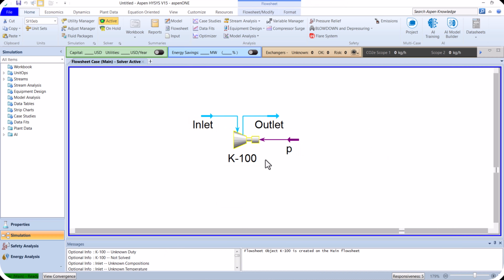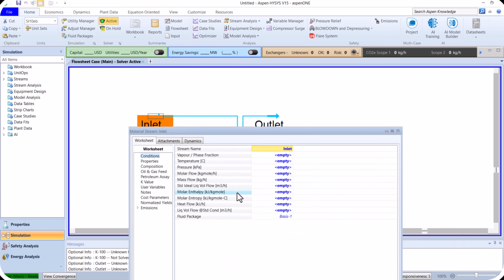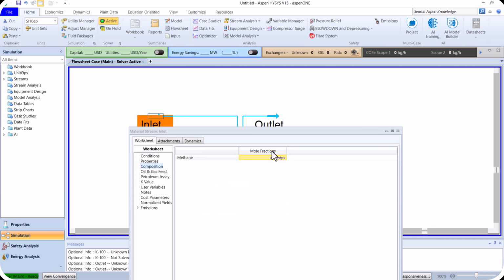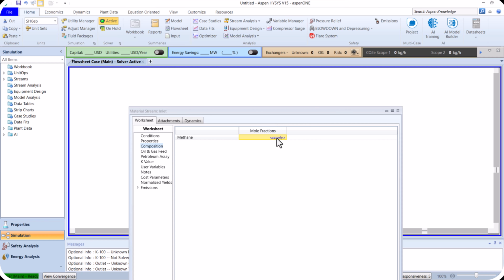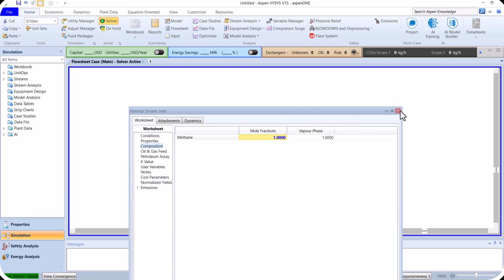Okay. Now we need to define our inlet specification. So double click on inlet. The inlet temperature is 25. The pressure is 7,000 kilopascal, and the molar flow rate of the stream is 100 kilomole per hour. Okay, now click on composition, and the mole fraction of methane is 1 because we have only methane for this stream. So we use 1 for the mole fraction, and now click on OK.